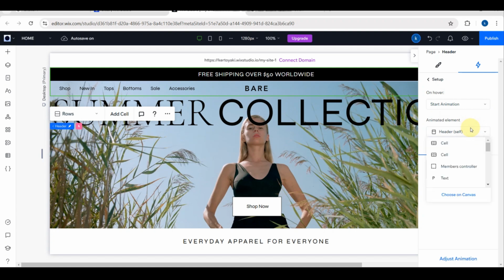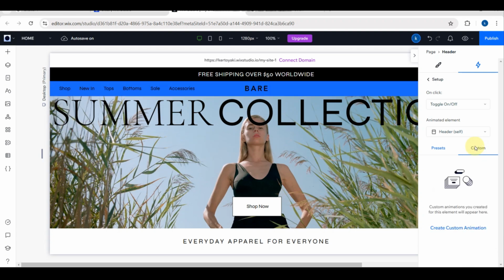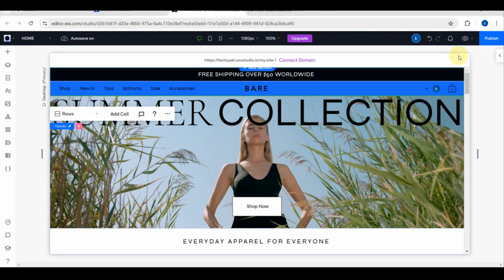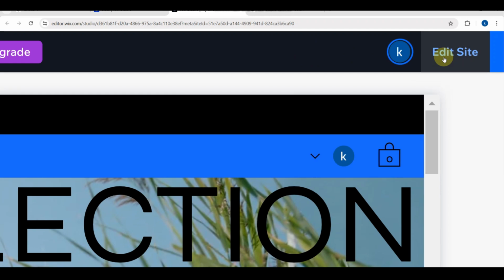To fine-tune your animation, you could click Customize, adjust the duration, direction, and trigger settings to control when and how the animation appears. So if you want to make the header even more dynamic, consider adding interactive effects. And then you can also click the preview button at the top right corner to see your header animation in action. Once you're happy with the animation, you can click publish to make it live, and that's it. You've just added an amazing header animation to your Wix Studio website.